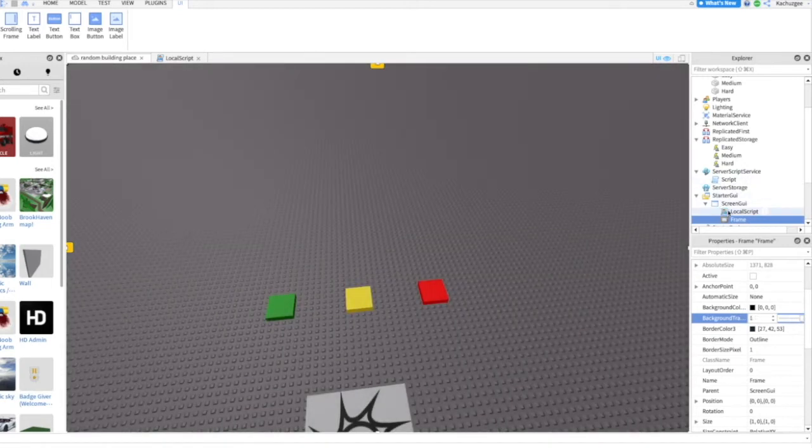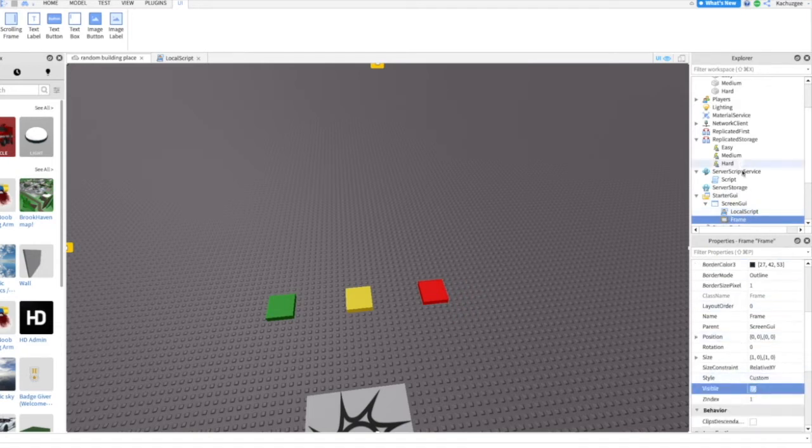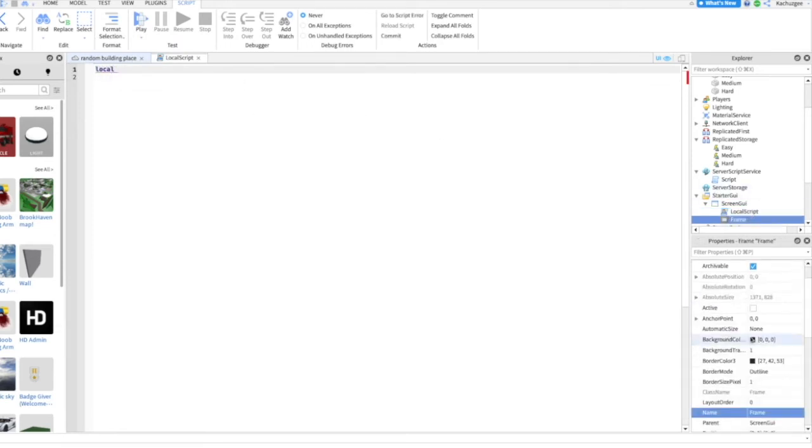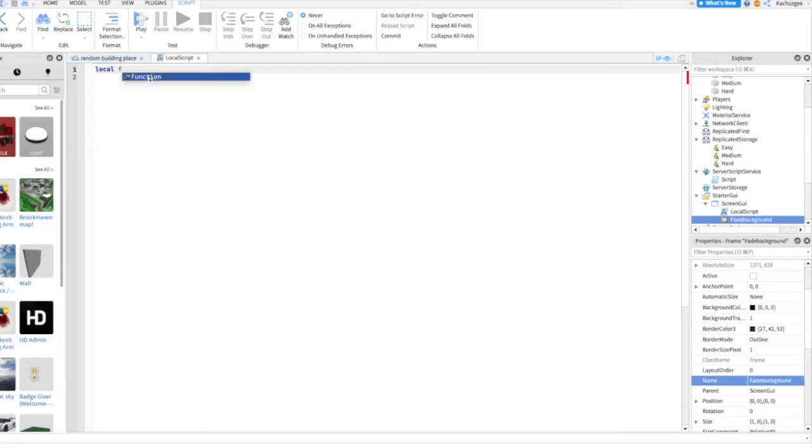So how does this work in code? Let's type it up. Let's turn the Visible to false so that it starts off invisible. So let's define our frame, which we're going to title fade background. So local fade equals script.Parent.FadeBackground.